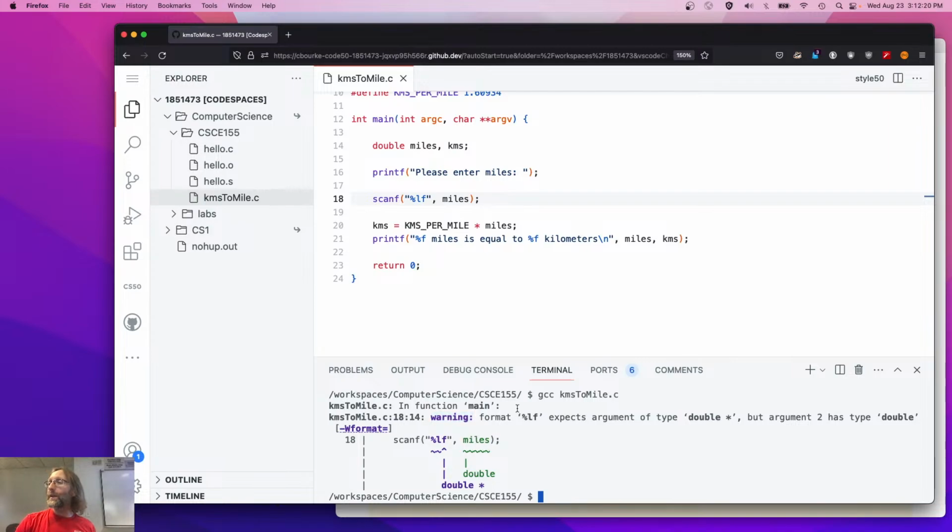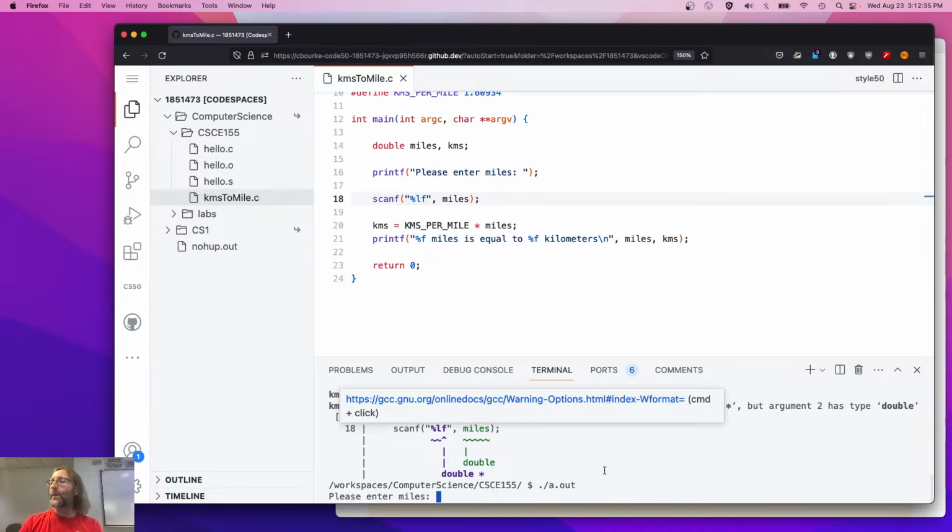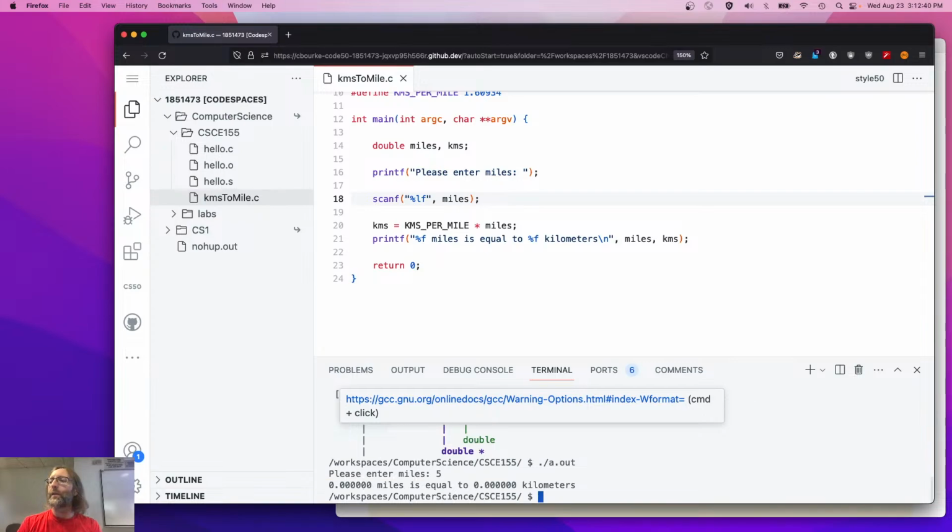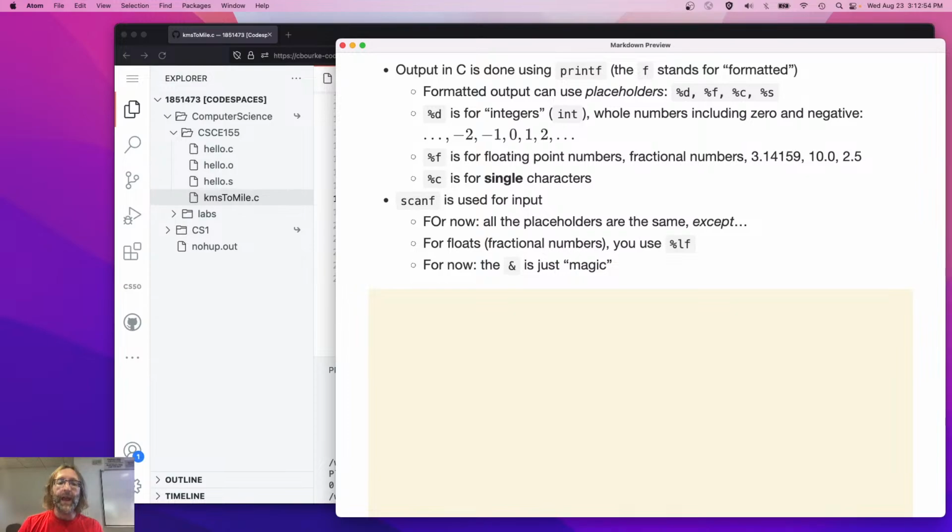The problem here is, what it expects is not that clear. A double star, what is that? I don't know what this is. For now, that should just be your strong indication of, what did I forget? The ampersand. Because if you don't go back and fix it, the program will run, I enter 5, but is it going to give you what you want? Nope, 0 and 0. Well, that's true, 0 miles is equal to 0 kilometers, but did it actually read in my input of 5? No. You're just going to get unexpected results. So I'll restore that. For now, the ampersand is just magic.